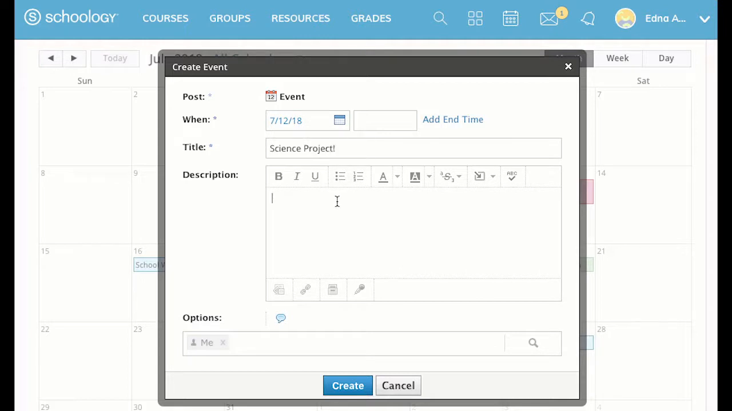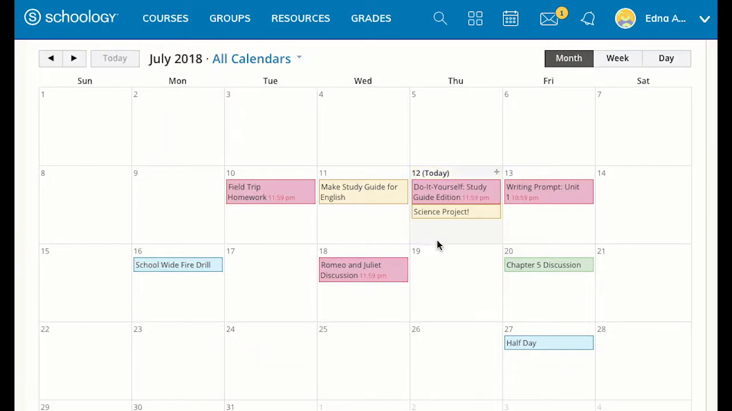You can add events to your personal calendar by clicking the calendar icon at the top of Schoology. Select the calendar icon in the top menu, click the date to which you would like to add the event, fill out the event form, optionally add any documents, links, or resources, and click Create to complete.